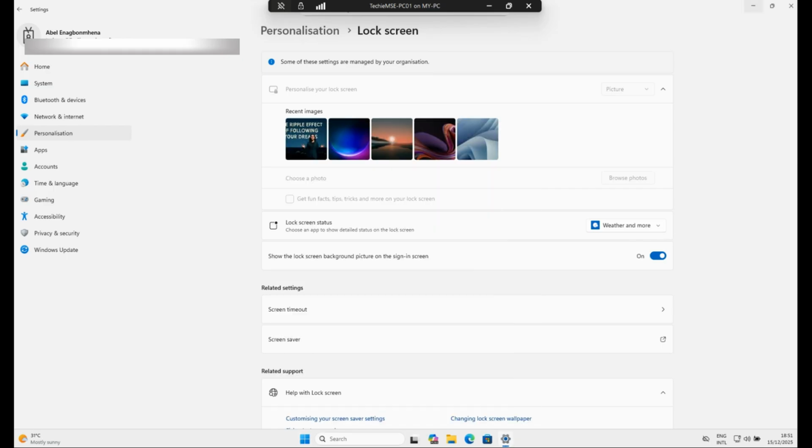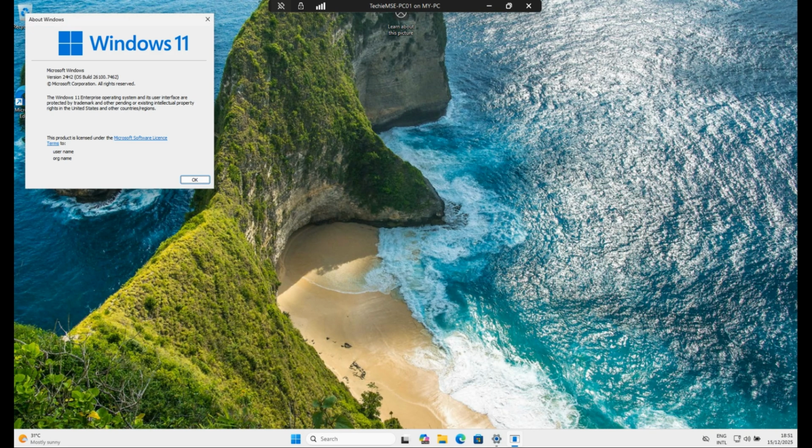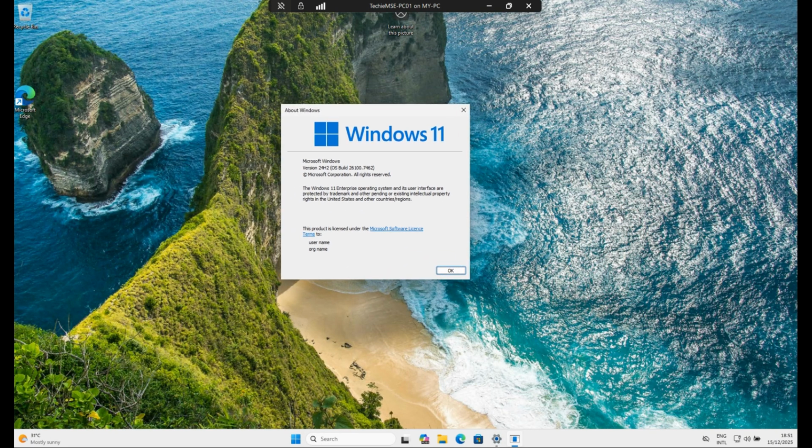But mind you, this setting is only applicable to Windows Enterprise. If you're a Pro user in your organization, this is not going to work. Or let's say you have a Business Premium license, this is not going to work for you. That means your admin has to migrate you from Windows Business, which is the Windows license that comes with Business, to an Enterprise version for this to work.